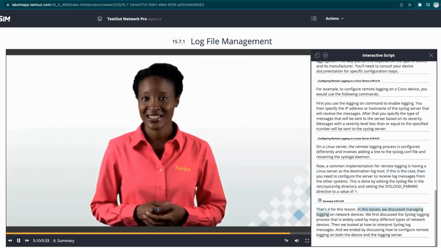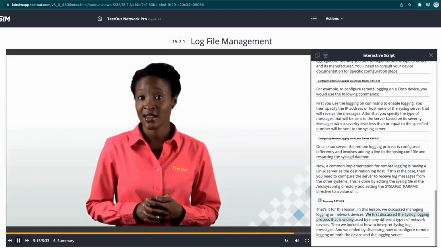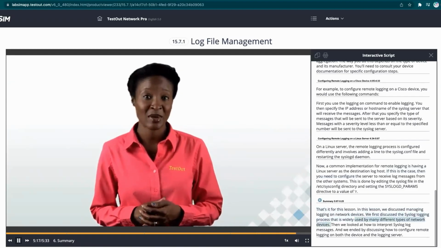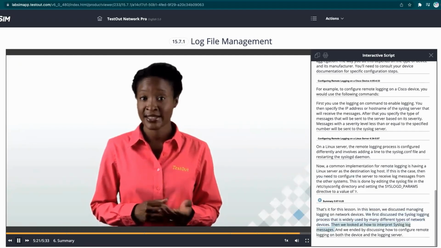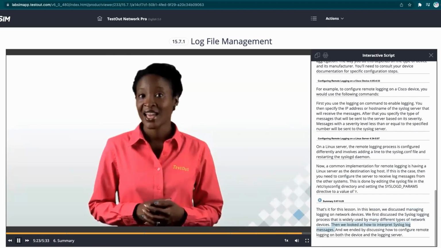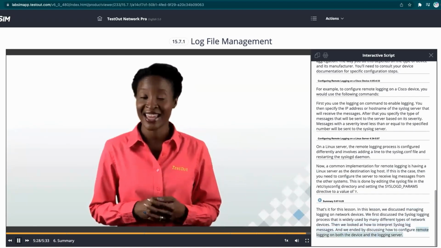In this lesson, we discussed managing logging on network devices. We first discussed the syslog logging process that is widely used by many different types of network devices. Then we looked at how to interpret syslog log messages. And we ended by discussing how to configure remote logging on both the device and the logging server.